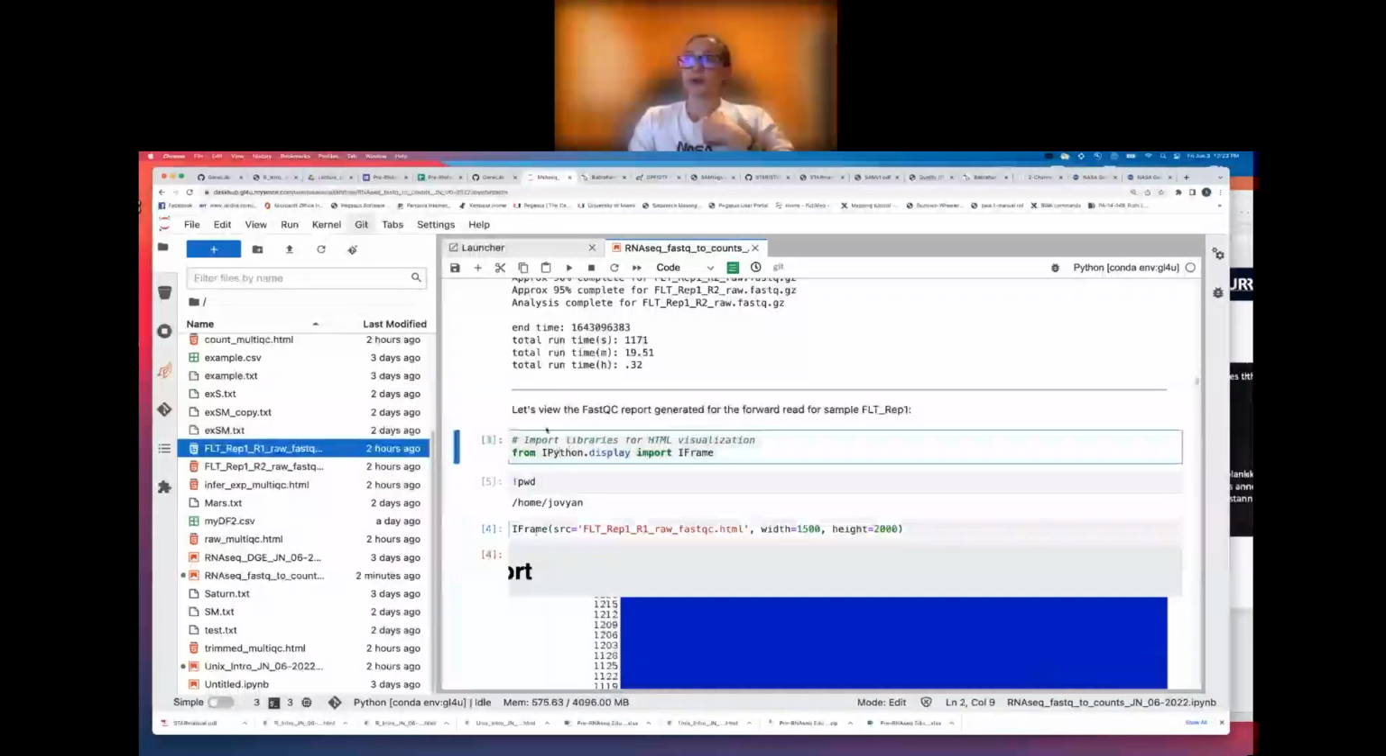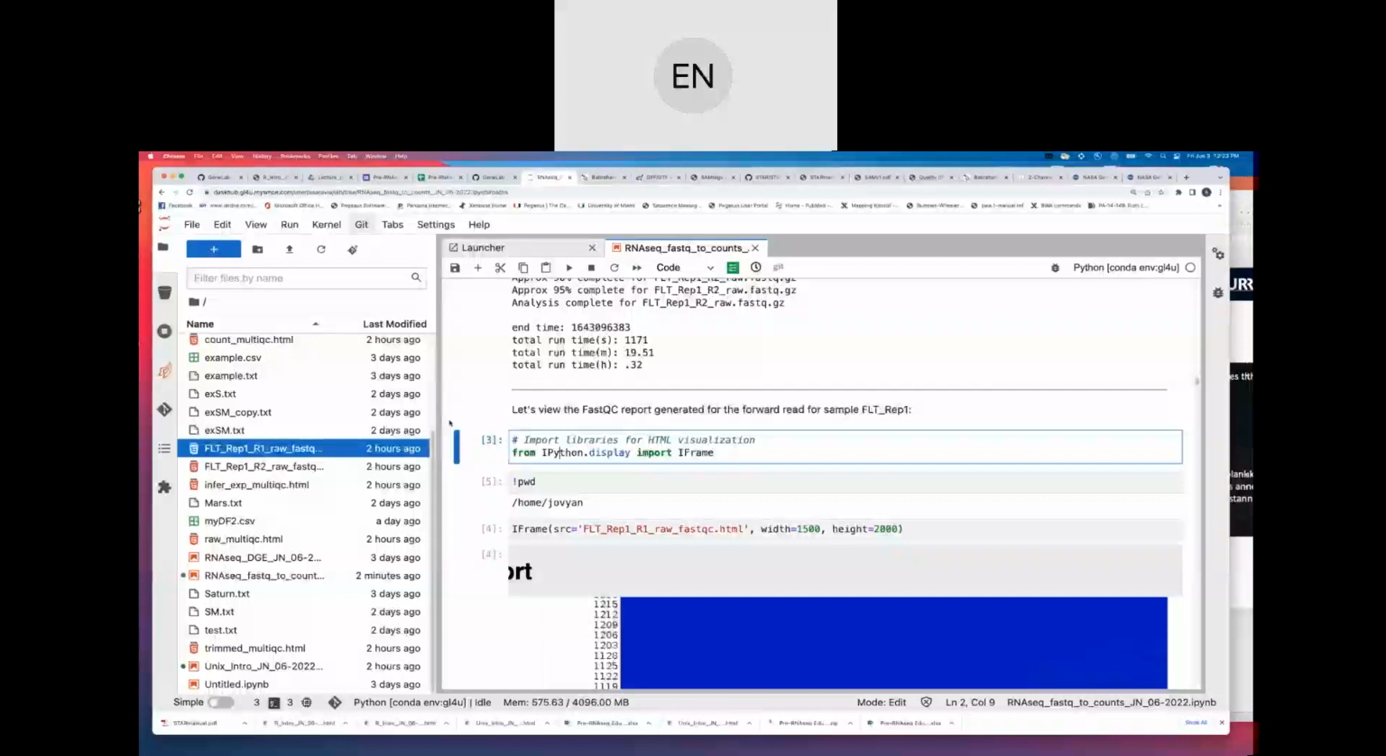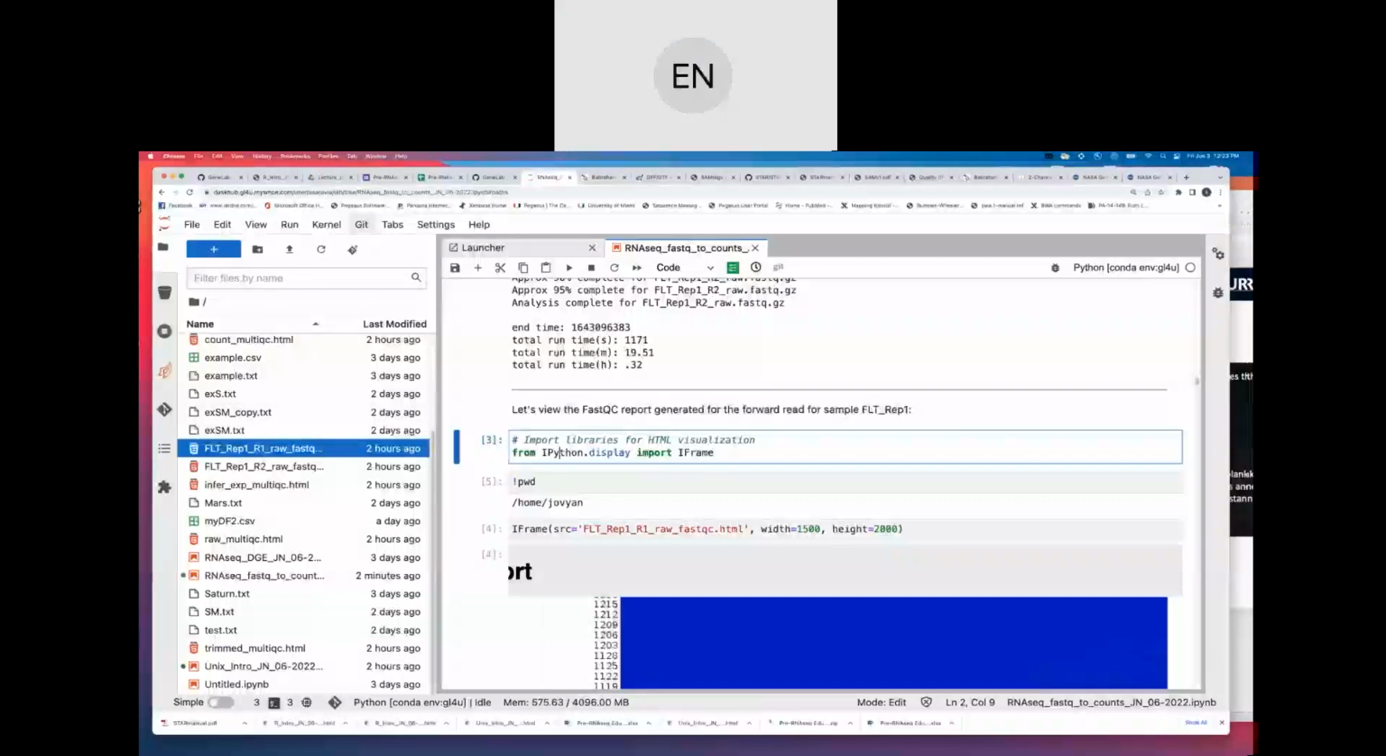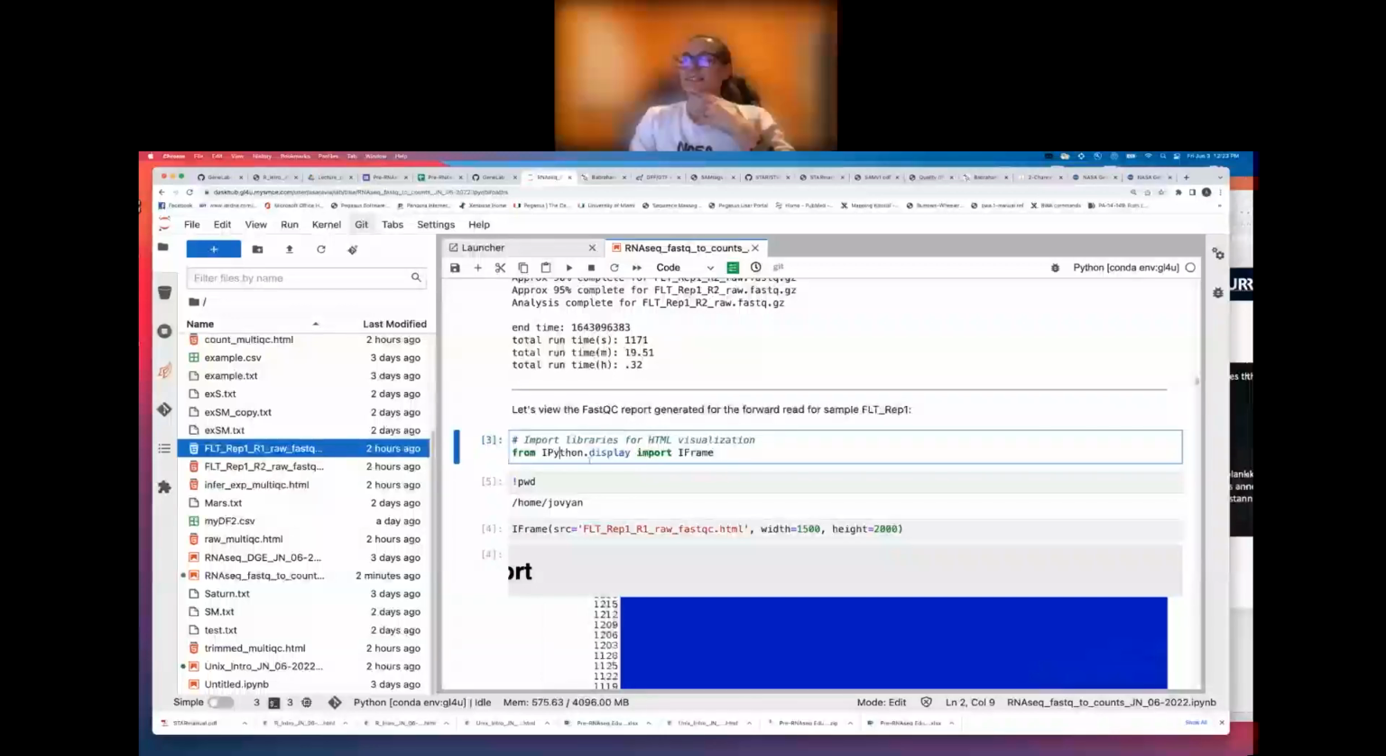Did you run this code block, the import libraries for HTML visualization? Yeah. I'll just go ahead and keep going. I'll catch up somehow. But share your screen. It's okay, I like puzzles. You can share your screen. That's okay. Let's go ahead and check I did everything.